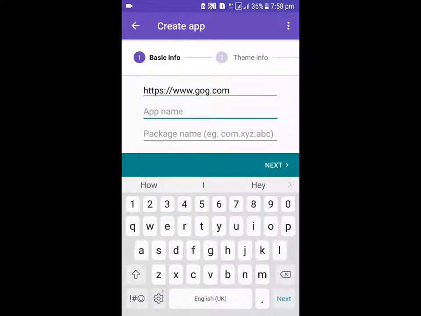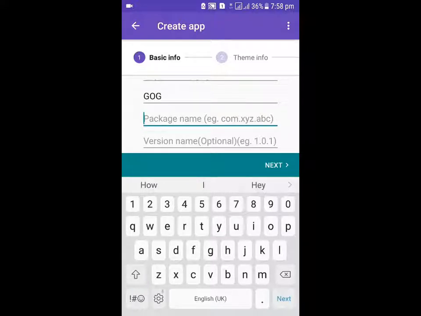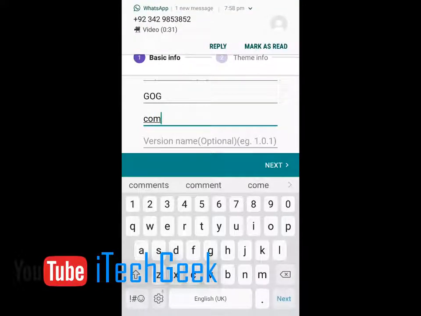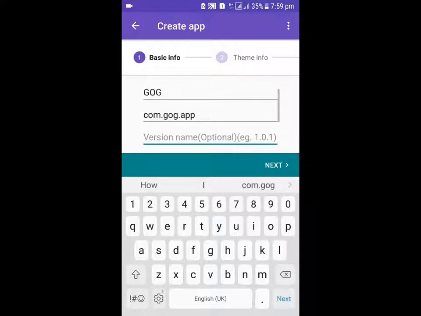Then you just have to name it Gog, and here you have to give a package name. If you're publishing your website to the Play Store, you should give a unique package name. Every app in the Play Store has a unique package name, so I'll name it anything. I'm not going to publish this in the Play Store. The structure is like com dot the website gog dot app, or anything you like.